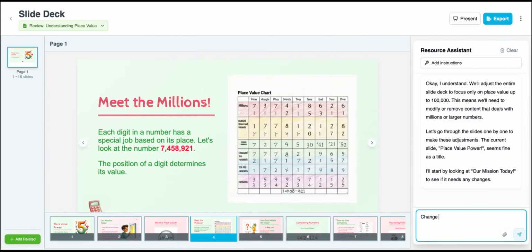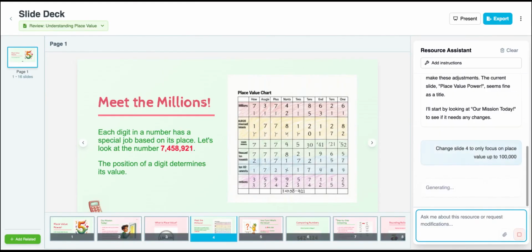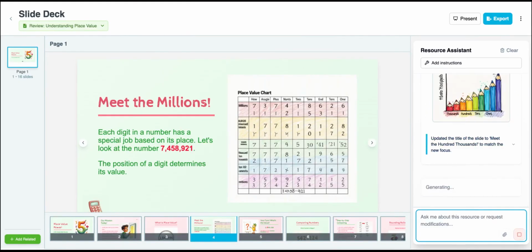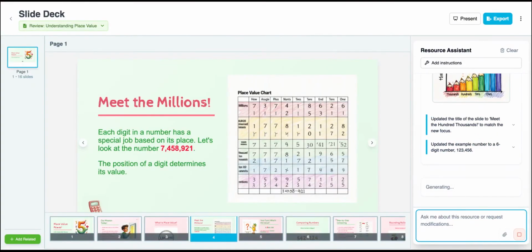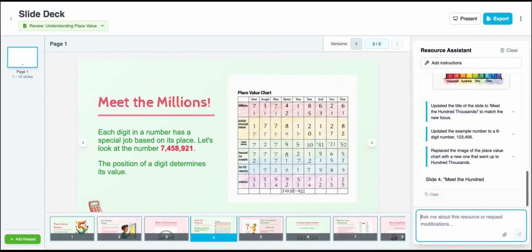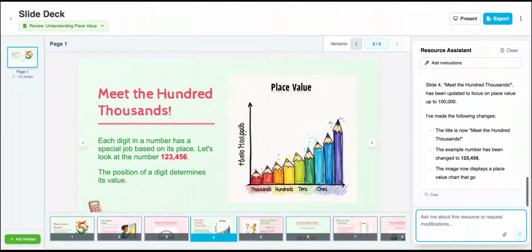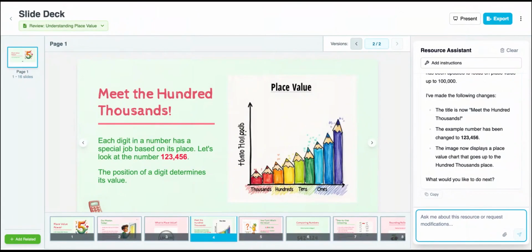So I'm going to ask it to change slide 4 to only focus on place value up to 100,000. And it's changed our slide 4 to meet the 100,000s instead of meet the millions.